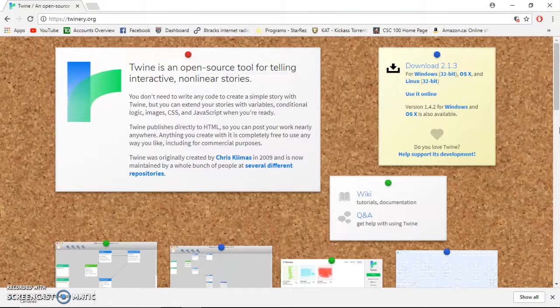So without further ado, I'm going to show you how to download Twine on your computer. So you're going to open your favorite web browser. For me, it's Chrome. You're going to go to your address bar and you're going to type in twinery.org. This is the URL you want to type in. Again, that's twinery.org. You'll enter and you'll be directed to Twine's official download page.